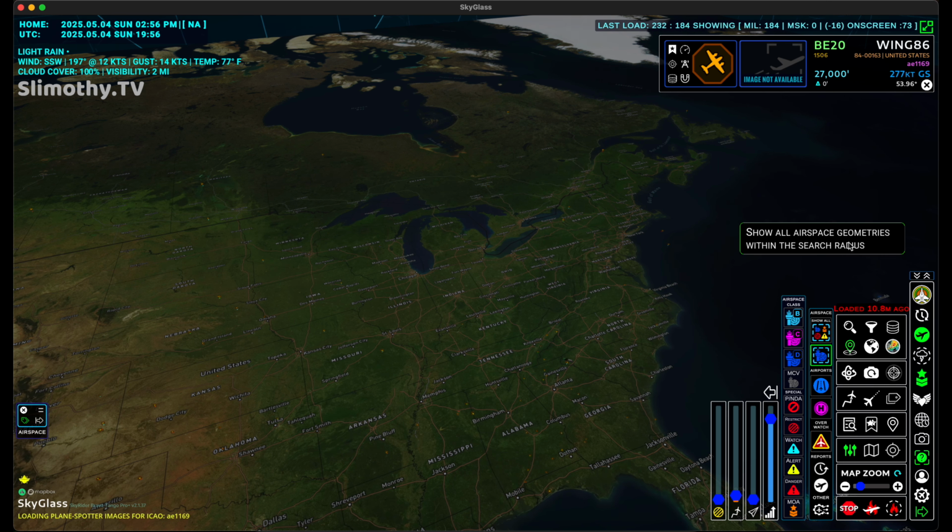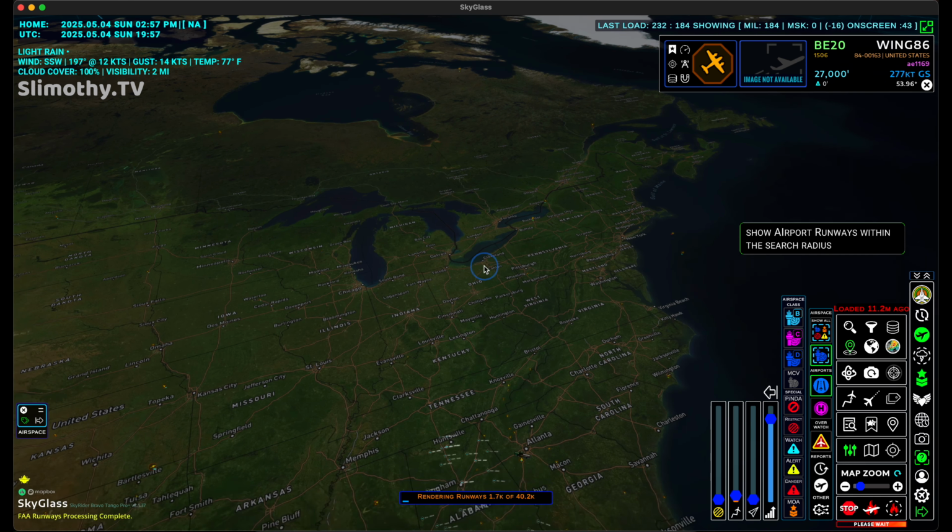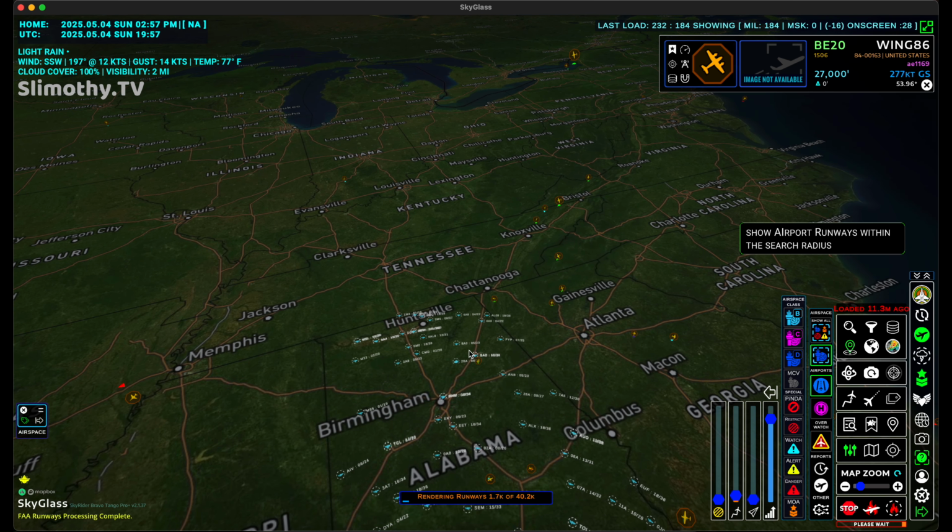So I'm gonna go ahead and turn off the MOAs now that they all loaded. So now I'm loading up the airport runways. So these are going to load in right now. You guys can see them already popping up down here. So let's go ahead and zoom in and see what we can take a look at here.